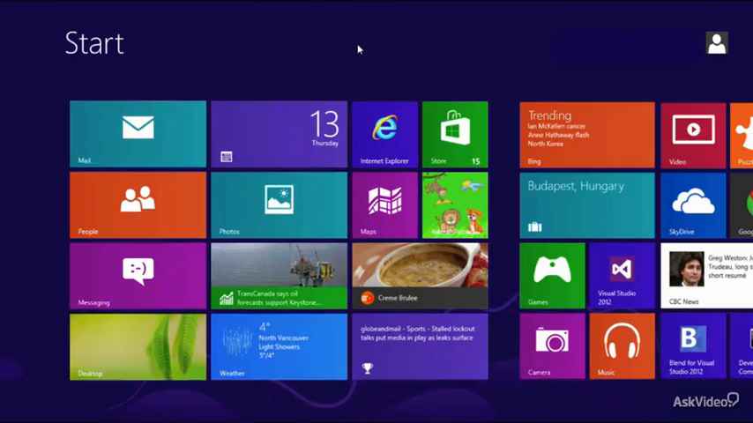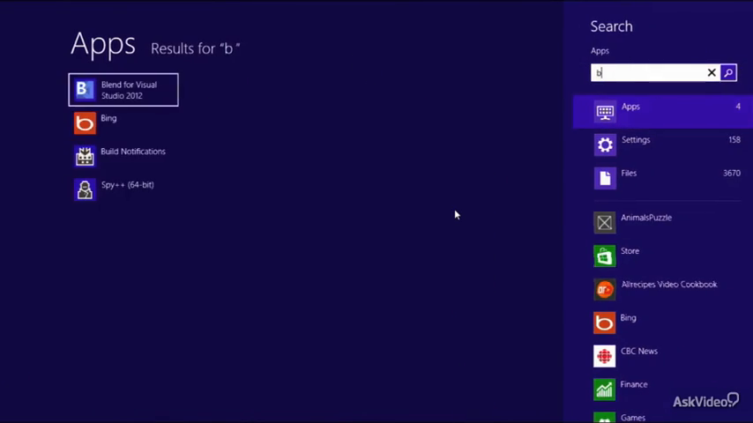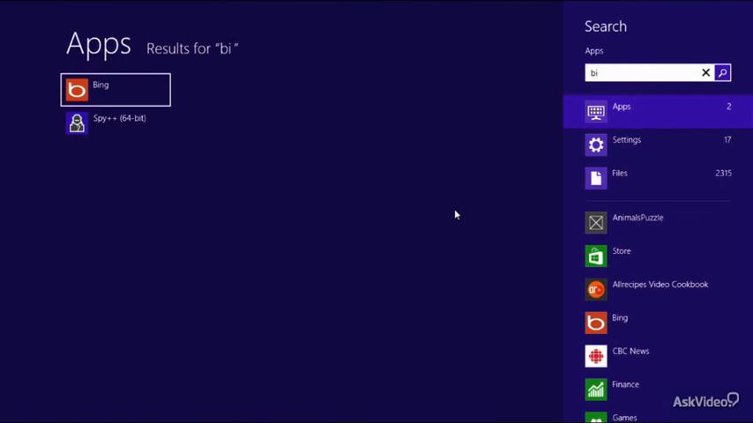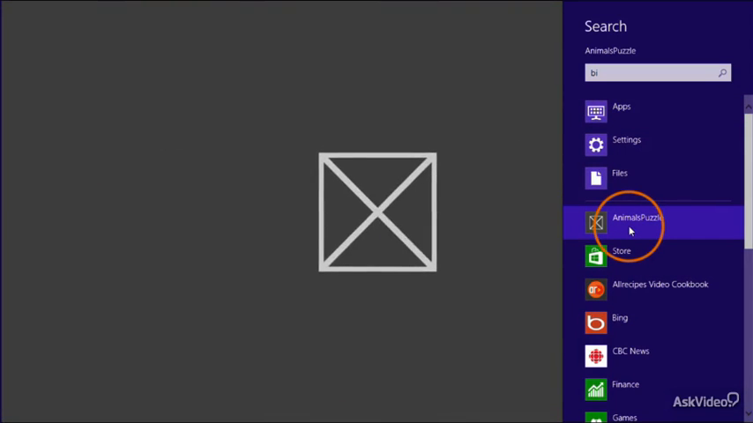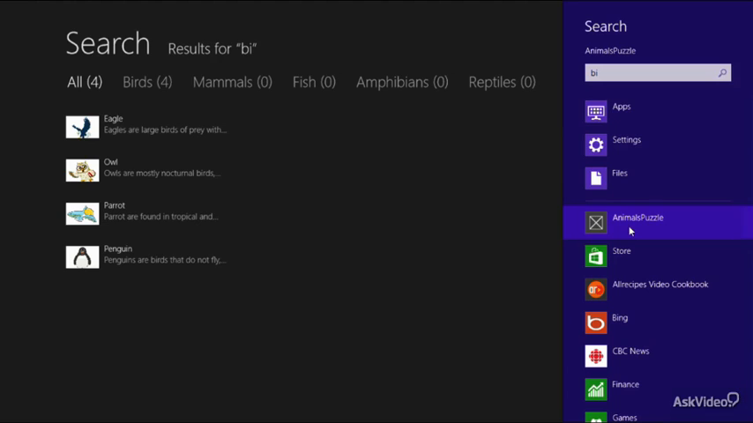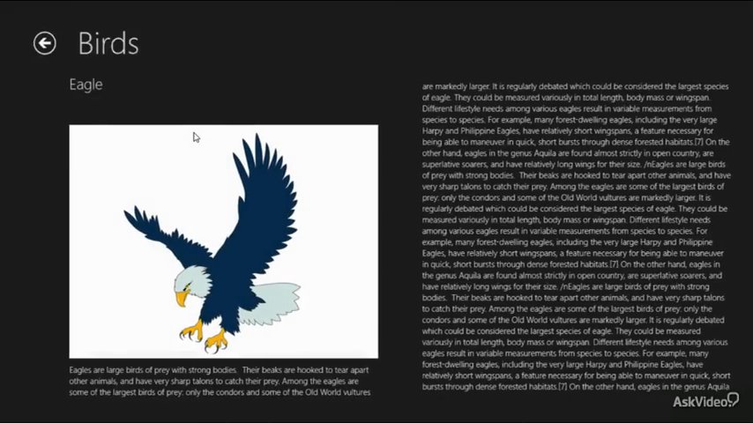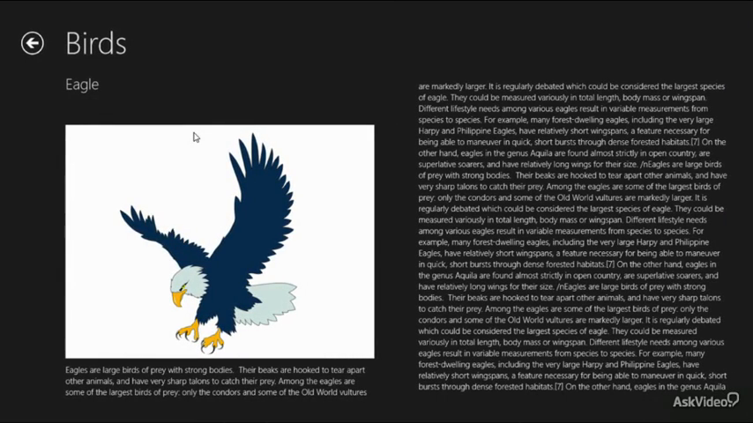Go back to the Start screen and start typing BI. We can now see our Animals Puzzle icon in the Applications list. Click on it, and we see our birds items appear. Remember, we stopped running our application inside Visual Studio. Now, if a user was looking for a particular bird, they don't have to launch the application to find what they are looking for.